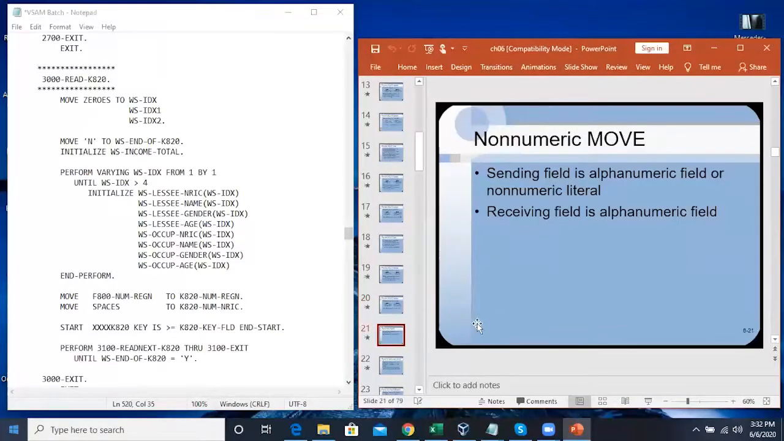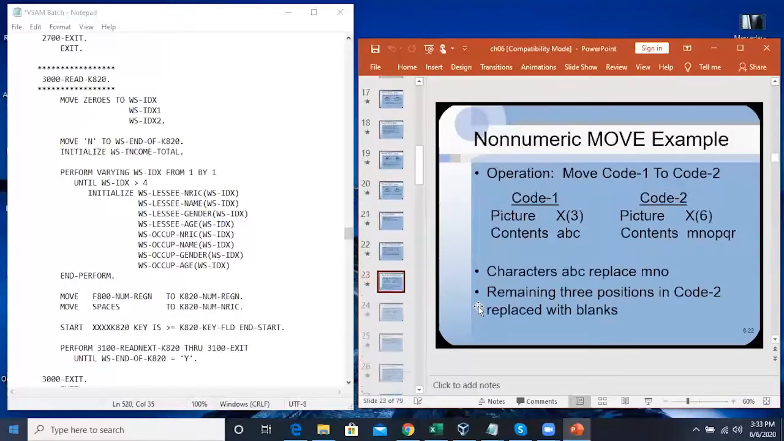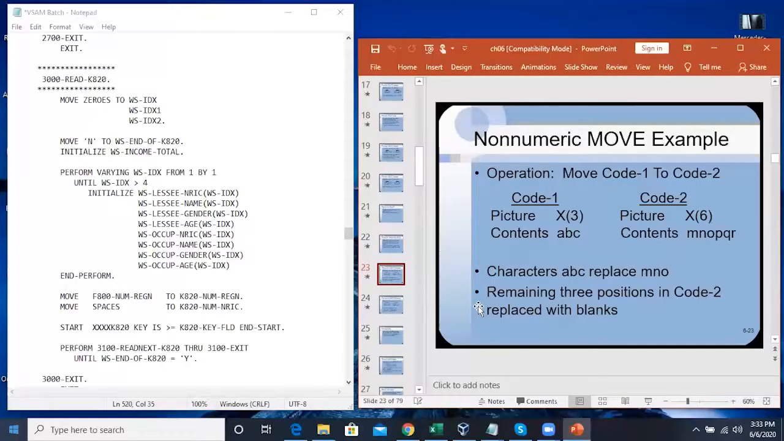Now, non-numeric. The sending field is an alphanumeric field or non-numeric literal, and the receiving field is alphanumeric. So the rules: characters move from left to right. If the receiving field is longer, the low-order positions are replaced with spaces. So earlier it was 0, now it is spaces. If the receiving field is shorter, the low-order characters in the sending field are truncated. Okay? So for this example, I move code 1 to code 2. Code 1's picture clause is PIC X(3), 3 characters. But my code 2 is PIC X(6). Currently, my code 2 has a value of MNOPQR, but my code 1 is ABC.